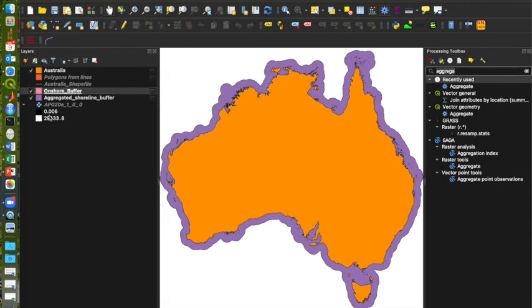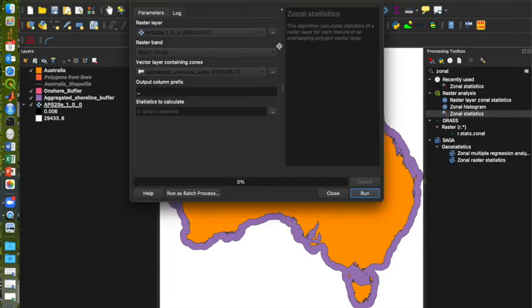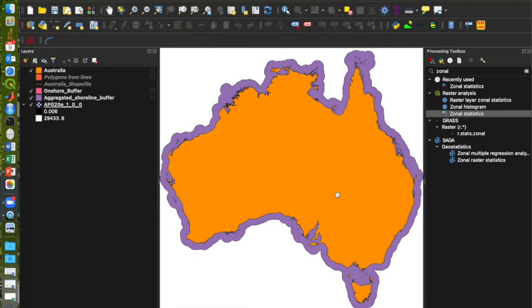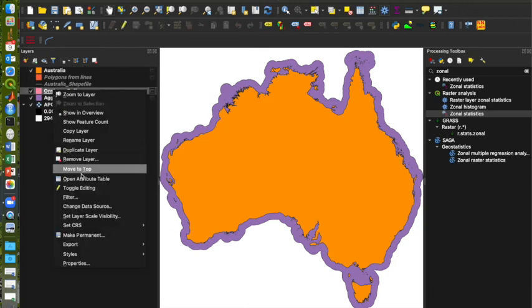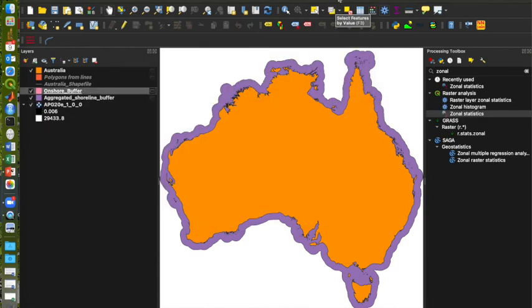I just need to, I can bring the population back. I just need to do zonal statistics, where I have, for example, if I want to know how many people live in the buffer, the onshore buffer, run. I can see on my onshore buffer in the attribute table, you can see the sum of the people is 22,883,000. Same for the Australian polygon, and you're done.